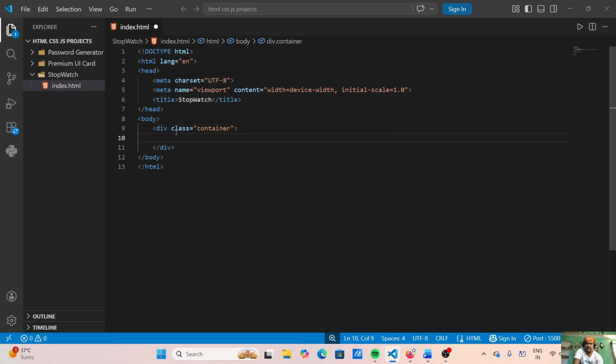Inside this body tag, we will create first a div named container. Go inside this container and create an h1 tag with id. We will take id time, and right here your hours, minutes, seconds, everything, colon 00 colon 00 colon 00 again. So this is for time.